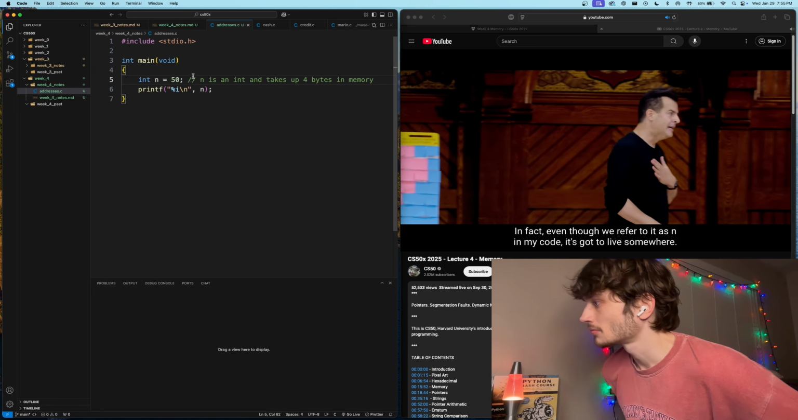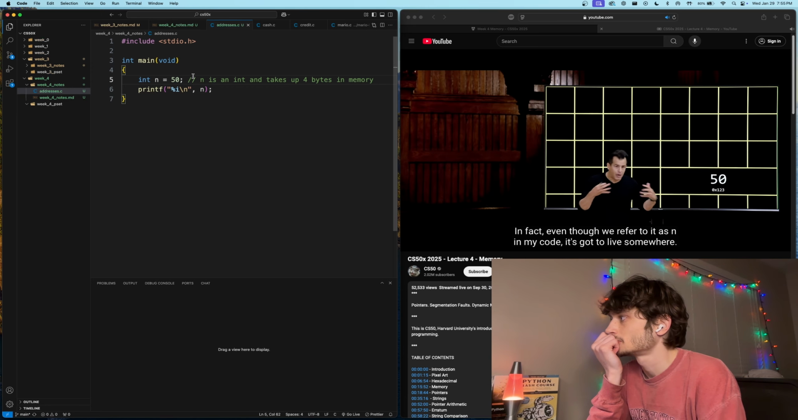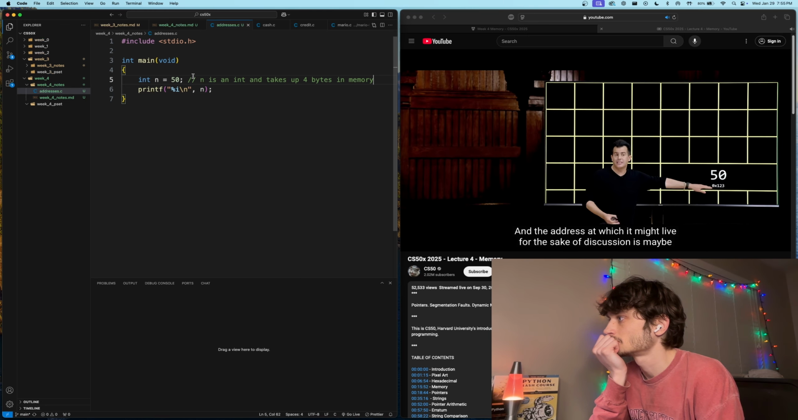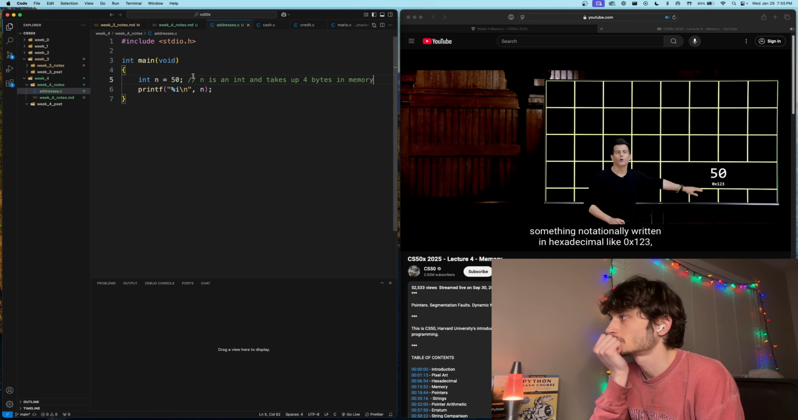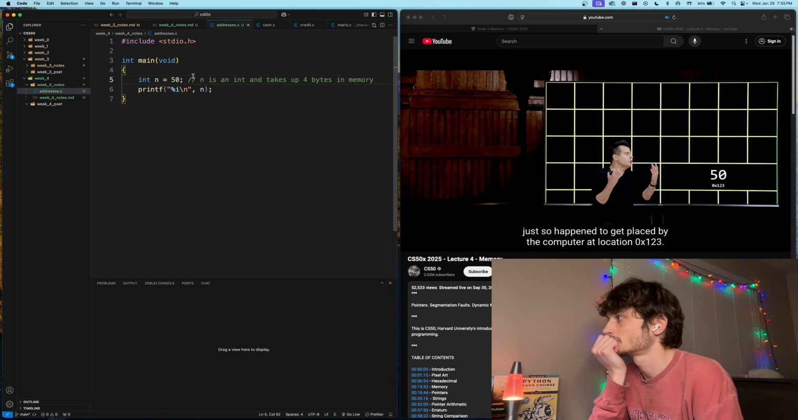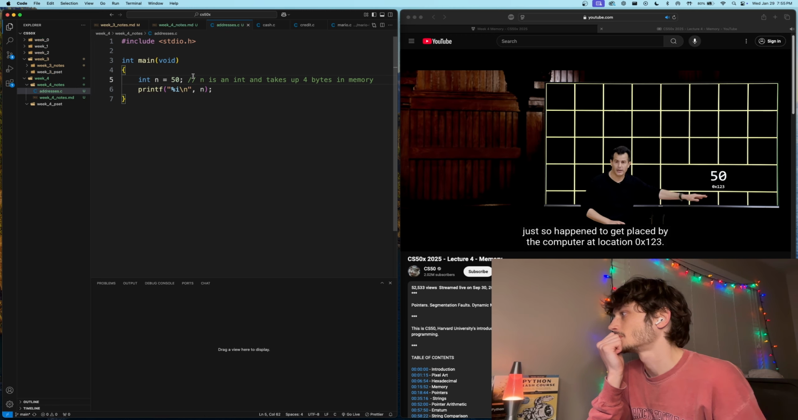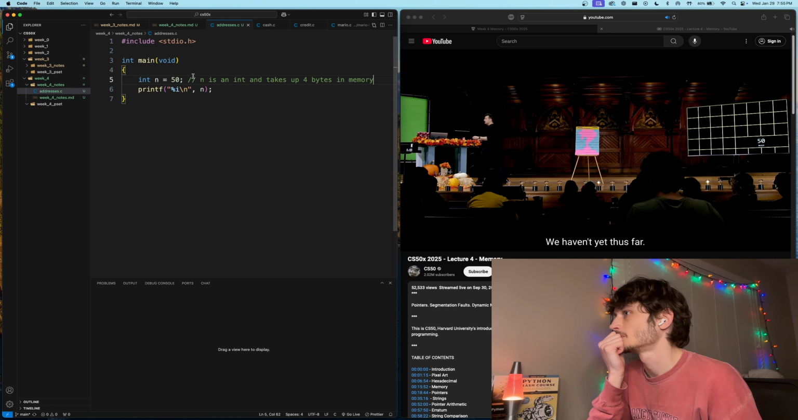In fact, even though we refer to it as n in my code, it's got to live somewhere. And the address at which it might live, for the sake of discussion, is maybe something notationally written in hexadecimal like 0x123. Completely arbitrary. In practice, it's probably a bigger number than that. But for the sake of discussion, let's assume that that 50, the variable n, just so happened to get placed by the computer at location 0x123. Can we see that in code? We haven't yet, thus far.